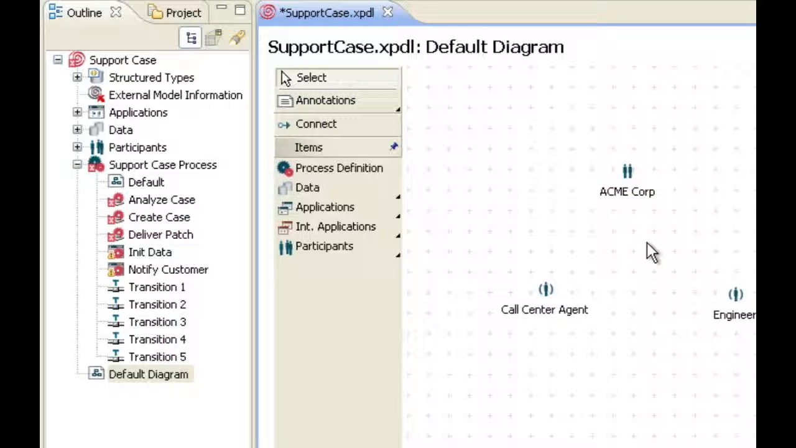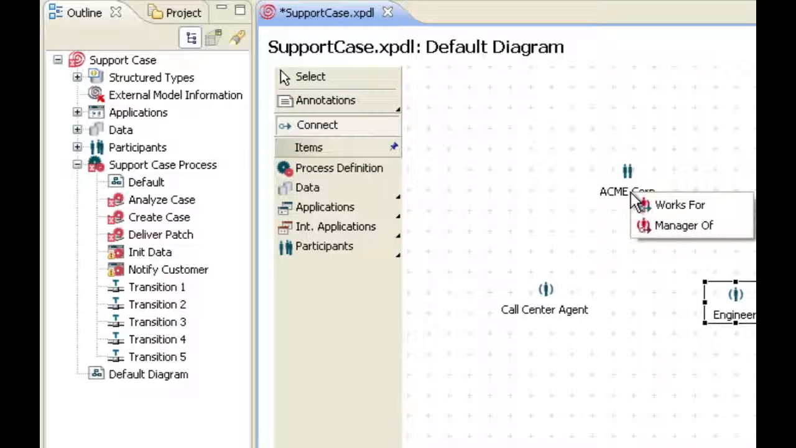Now I need to define the relationships between these three elements. I want to say that the engineer works for Acme Corporation. So I'm going to choose the engineer role. I press C for connect, and I connect it to Acme Corporation. And now I see a dialog box that allows me to choose whether the engineer works for or is the manager of Acme Corporation. I want to say that the engineer works for Acme Corporation.